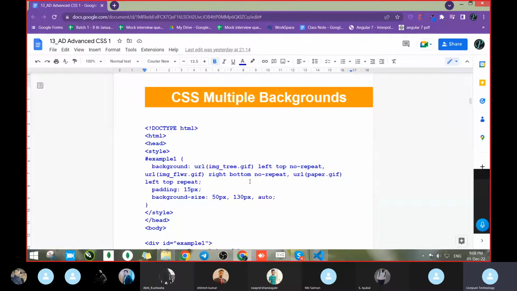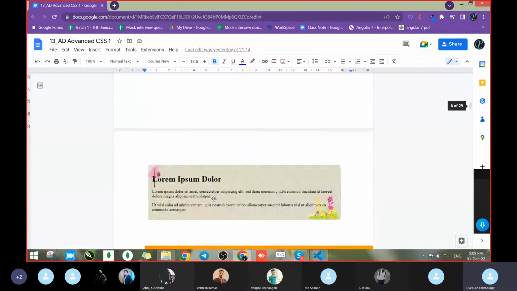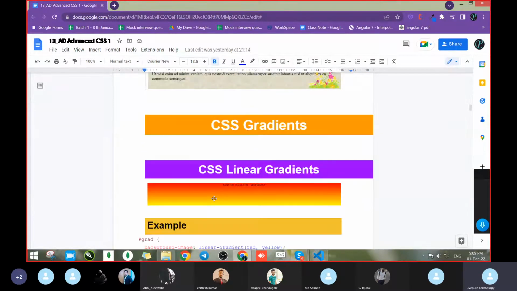Second thing, for that particular image, if we want to change the size of the image, in the sense we want to increase or decrease the height and width, how were we doing it? We were doing it with the help of the background-size property. It is going to increase or decrease the size of the image.